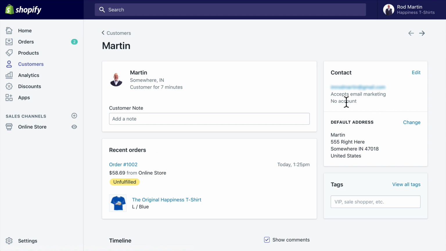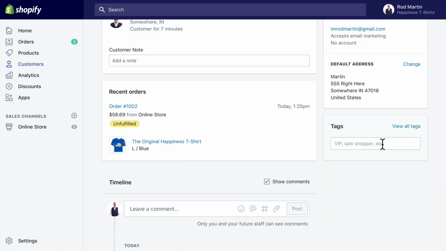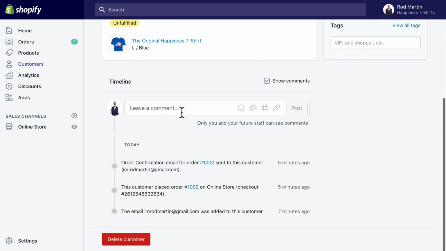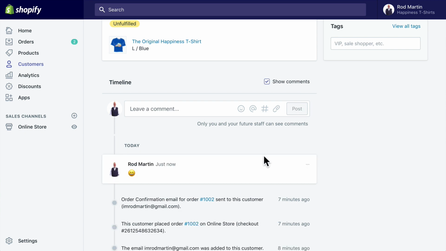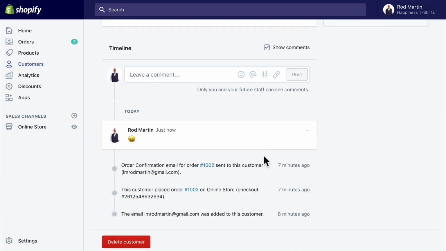Here's my email address. I accept email marketing, though I did not create an account when I set the user up. I can also add tags and comments here. Now, this is one of the really powerful features of customer management, because you can leave comments here and allow your staff to see the history of the person that they're dealing with, and if they might be a difficult customer or a very particular customer, you can add comments in here to better help your staff meet their needs. So commenting your customers in the timeline here can be really important. I'm going to give myself a nice big smiling emoji. I'm going to post that, and there it is. I've added a comment to that person's timeline.